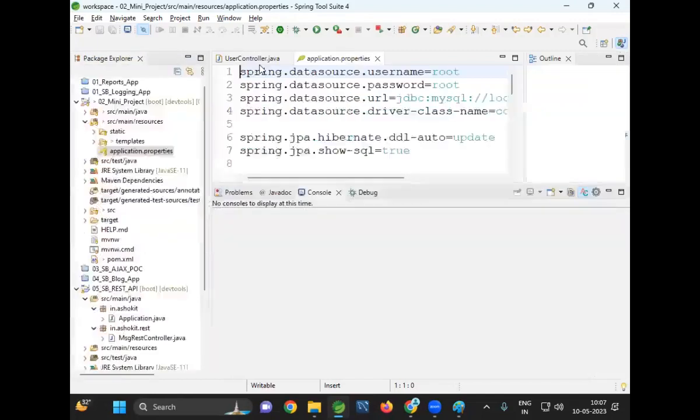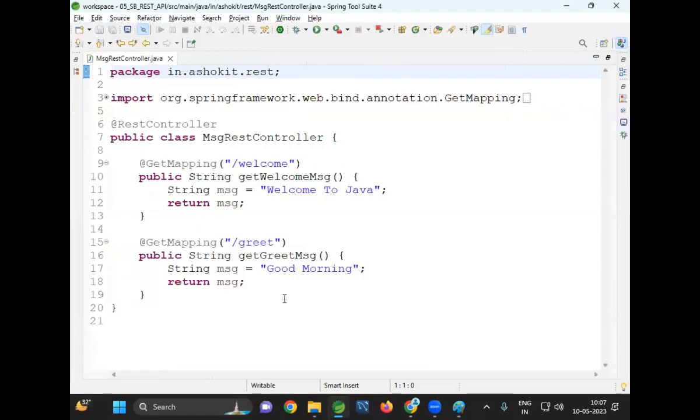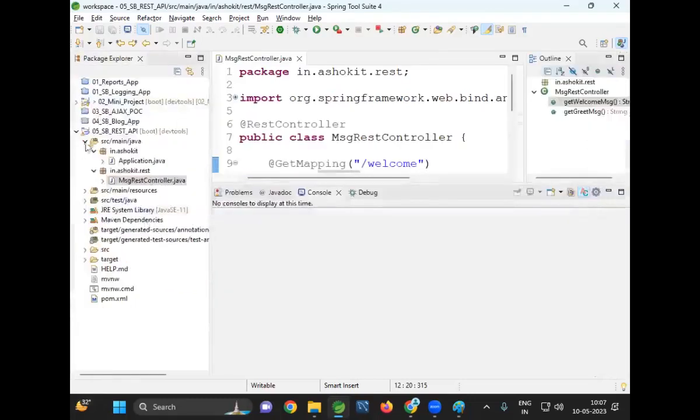Now you see, I have created one simple REST API. In my REST API, I have two methods. One is get welcome message, another one is greet message. The message is hard coded here. I want to read that message from the properties file. Guys, observe. I will show you how to deal with the properties, how to deal with the YML, and how people do that in real time. That is the important part. Okay, first, let me go for the properties file.